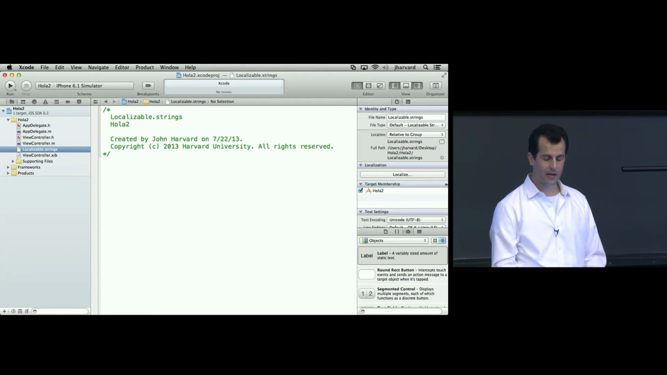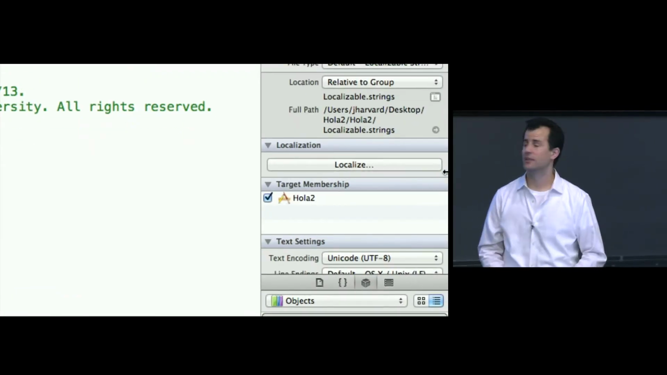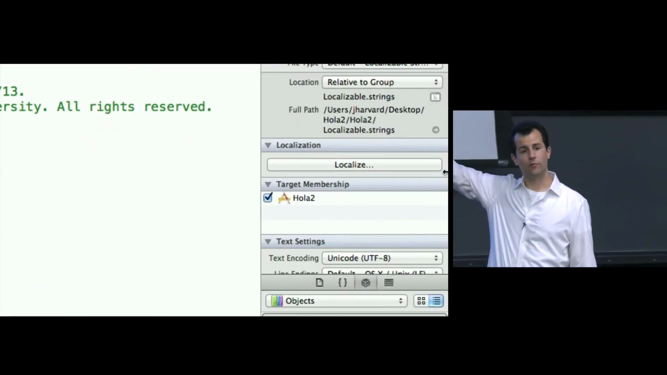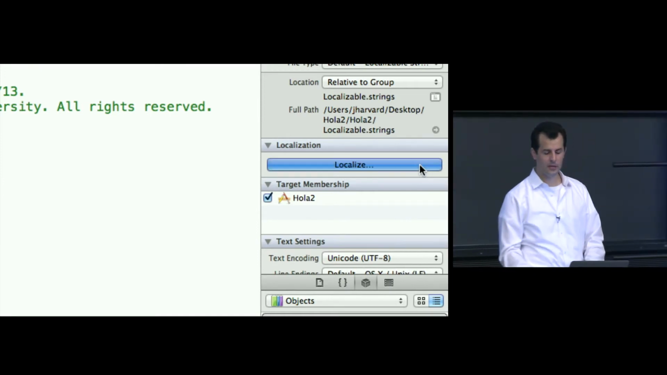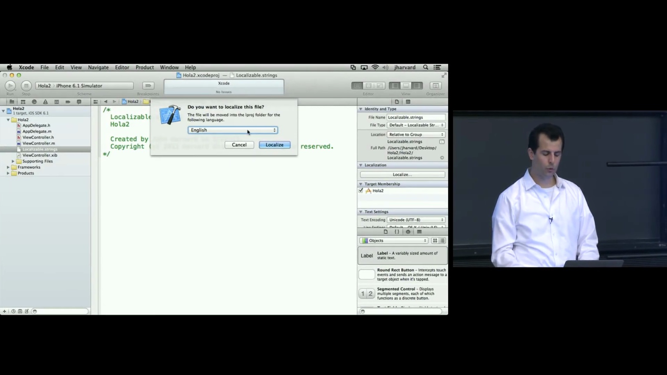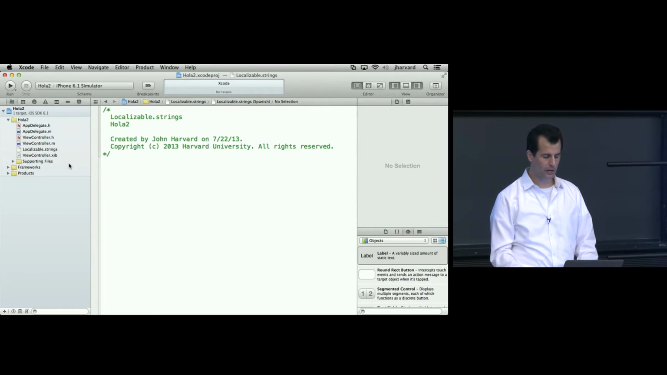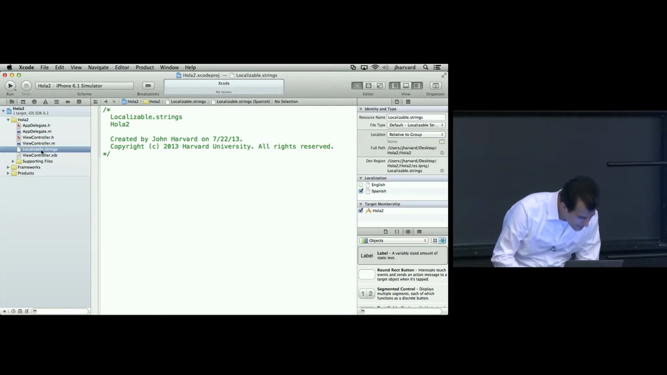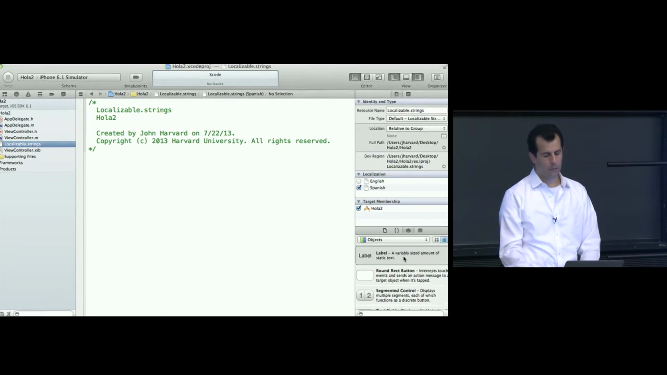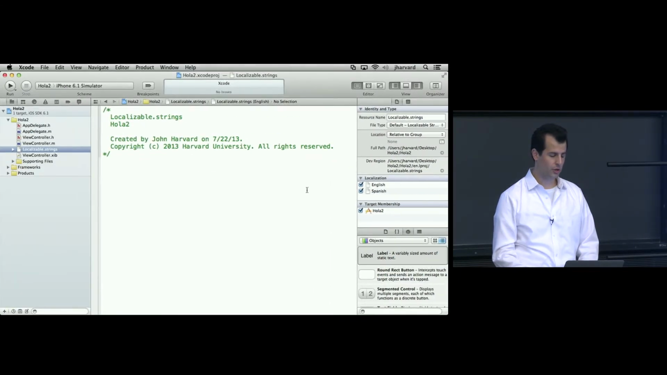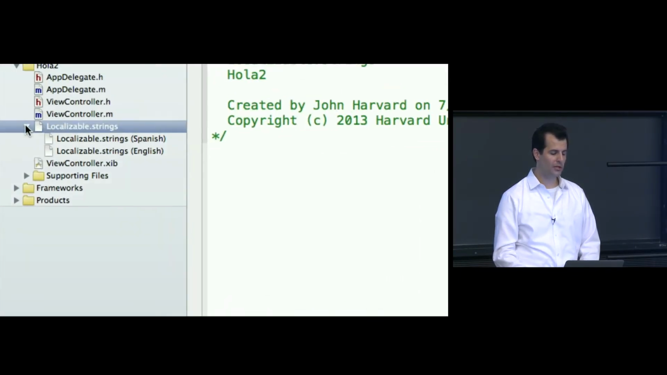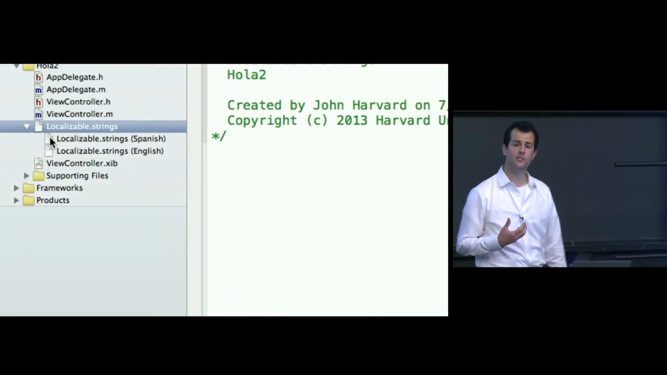Notice on the right-hand side here, if you want to localize a .strings file that I have created myself manually, unfortunately you have to click this big button called Localize, and here I'll be prompted, oh, do I want to localize this file into which language? Spanish. Now I'll go ahead and localize, and now that did not behave. Oh, there it is. By default, Xcode does not check both boxes, so if we now check English and now go over here on the left, localizable.strings has both English and Spanish forms.